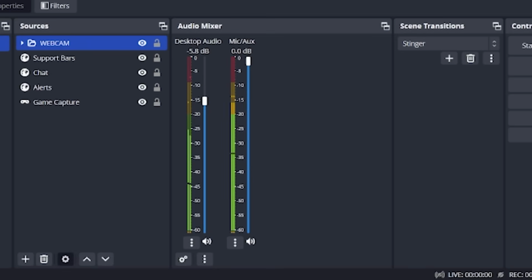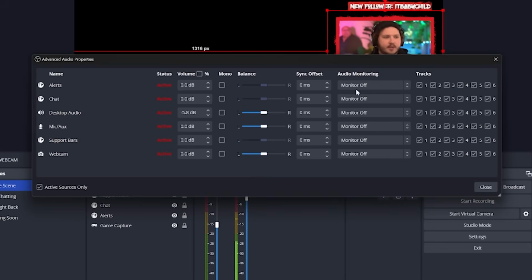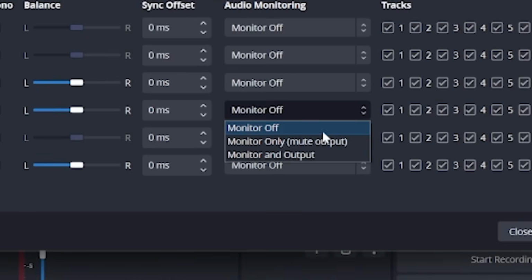The final step here is that you'll want to click the cogwheel in the bottom and open advanced settings. On the right, you'll see audio monitoring. If it says monitor off, it means you can't hear this source out of OBS, but your viewers can. If you have monitor only, it means that only you can hear it and OBS isn't transmitting it. And then monitor and output means that not only are you listening to the source from OBS, but you are also outputting it.